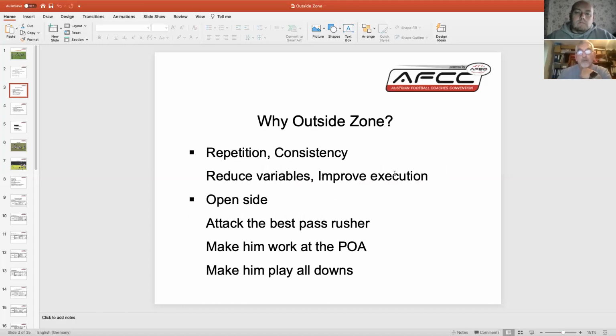So, outside zone, repetition. It's consistent what you do. The rules apply whether, it doesn't matter what defense you're playing. The rules apply to any defense. It's basically two rules: covered, uncovered. That's what it is. But then you get all your combinations built into it. So we practice it a bunch. We run different plays out of that blocking scheme, not just straight outside zone.